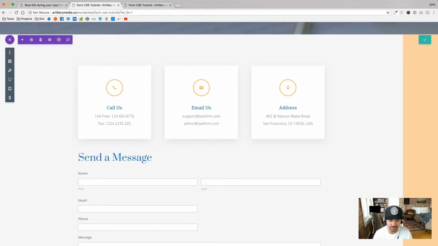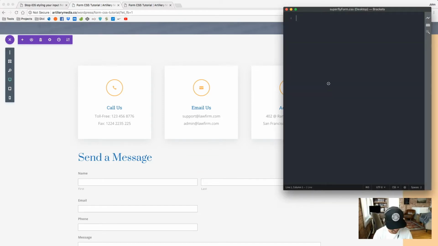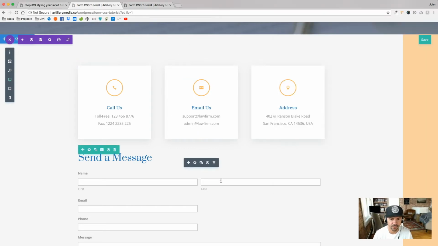because I want to use that as an identifier in my CSS. So here's my CSS, and I'm just going to say Superfly form styles, and I'll comment that out. That way I kind of know what this code's going to do. And then I'm just going to get ready with my Superfly form. That's how all my rules are going to start out. Sweet.